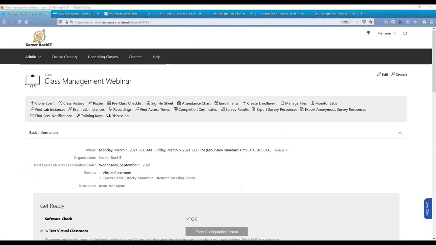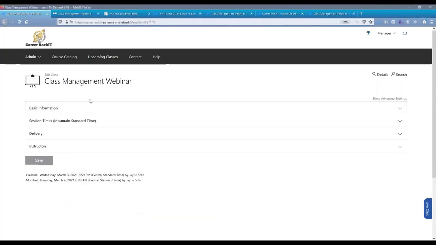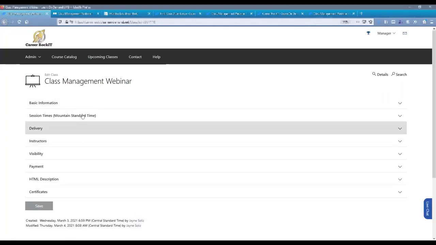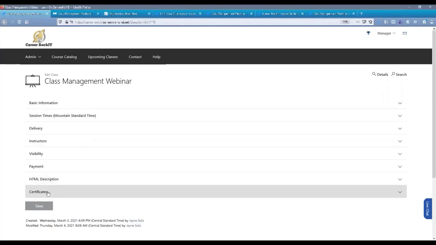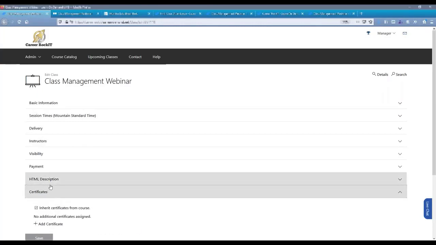Completion certificates are our next piece of information we're going to look at. Completion certificates can be added in different places. They can be added directly to the class, or they can be added to a course to be inherited by a class. If I want to add them directly to a class, I can go to Show Advanced Settings over here, and I'm going to get some more sections added down here, and certificates is right at the bottom.